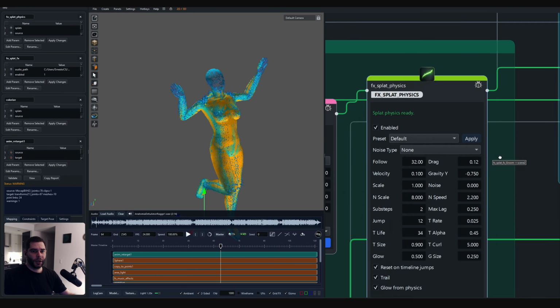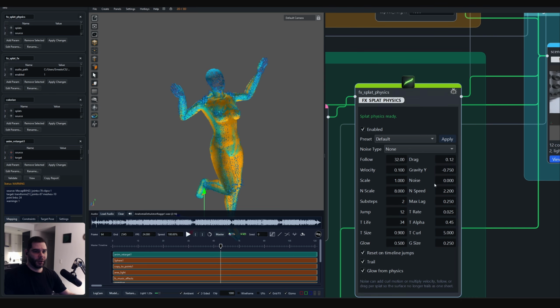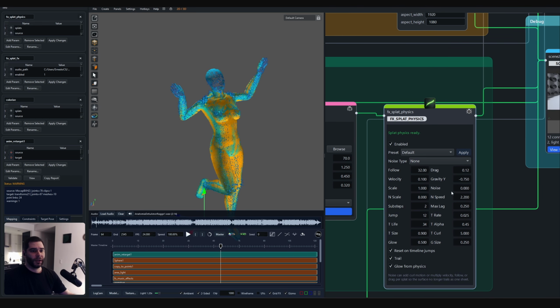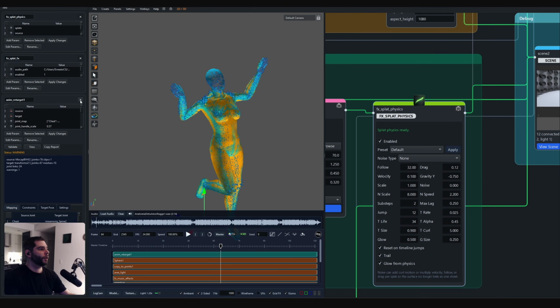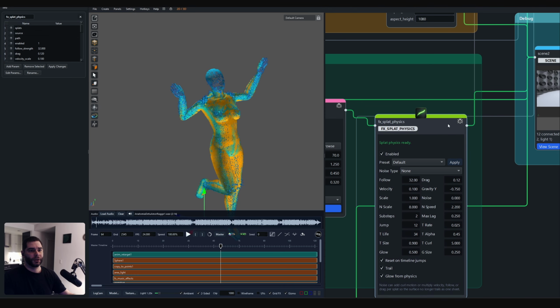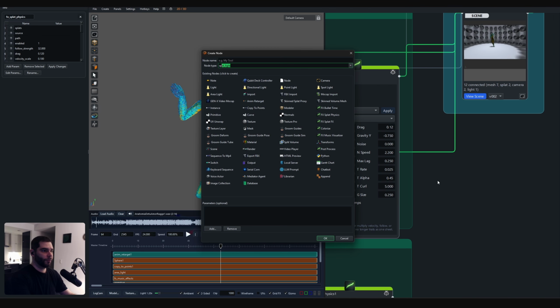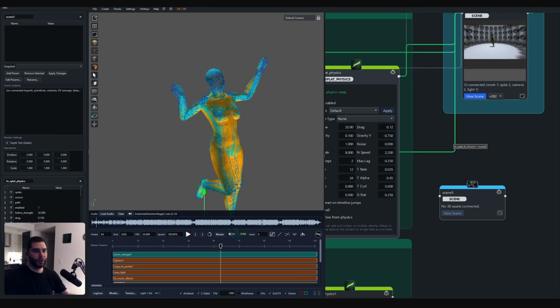And then this one, I haven't played a lot with it, but essentially it's a way to just add physics to the splats. Oh, we can view it here. See, actually, this one doesn't have a view button, but I have different presets of the different kinds of effects that I want. Let's just add a scene node so that we can view this in the scene.